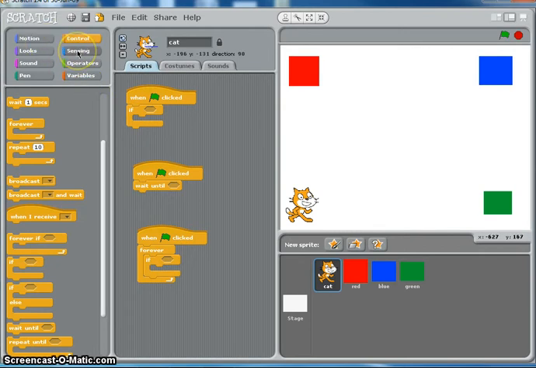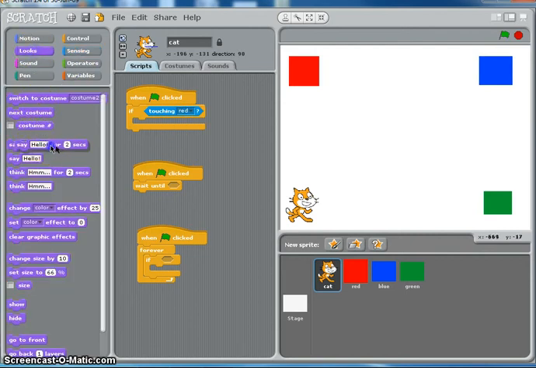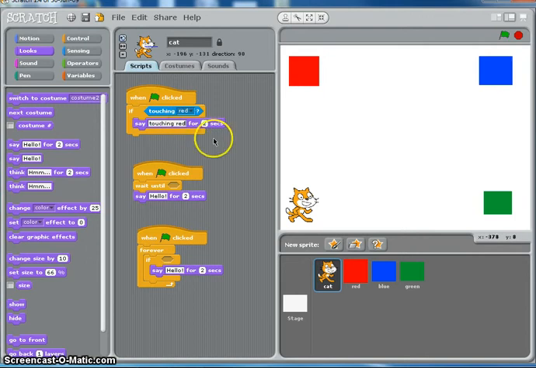Let's go to sensing right here. And let's say if I'm touching red, I want to go to looks and let's pull 3 of these out right here while we're here. 1, 2, 3. If I'm touching red, I'm going to put touching red. Okay, if I'm touching blue, I want to put touching blue.